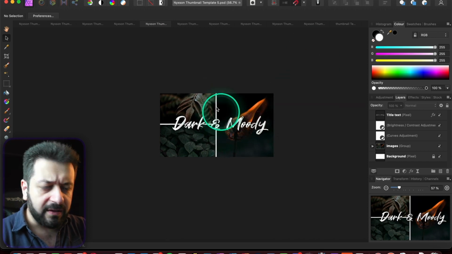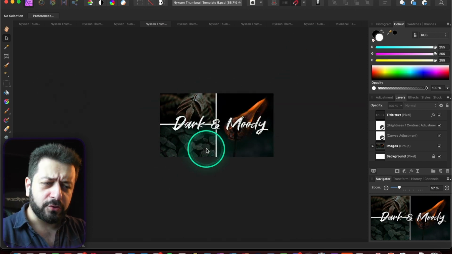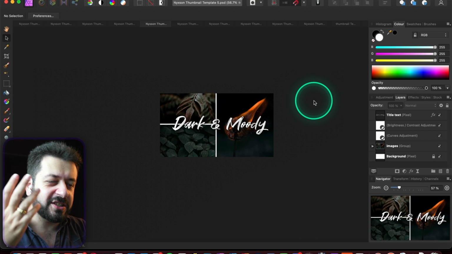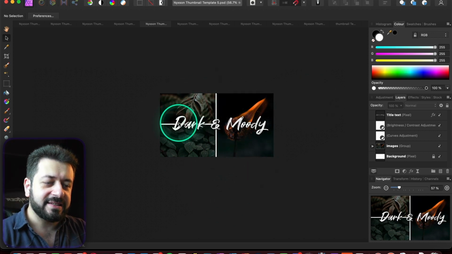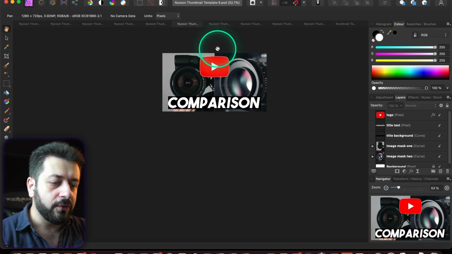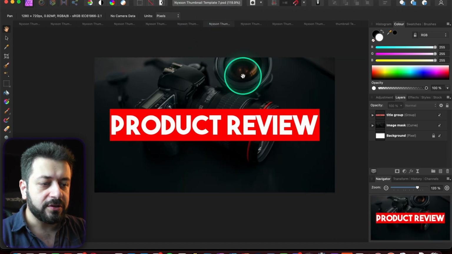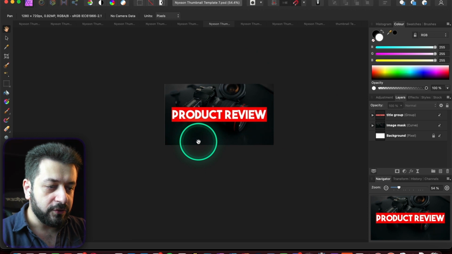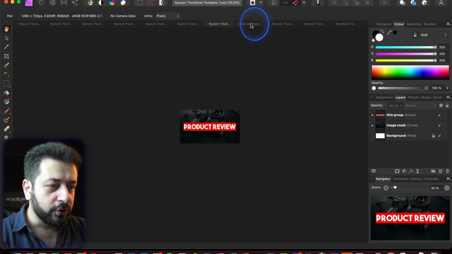This one is dark and moody. I love this one in particular. It will be great if you're doing, let's say, unboxings, things like that. You can put the images of the product in the background. It will look beautiful. This one is great for comparisons, and for product reviews. As you can see, no matter how I zoom out, it will look beautiful.